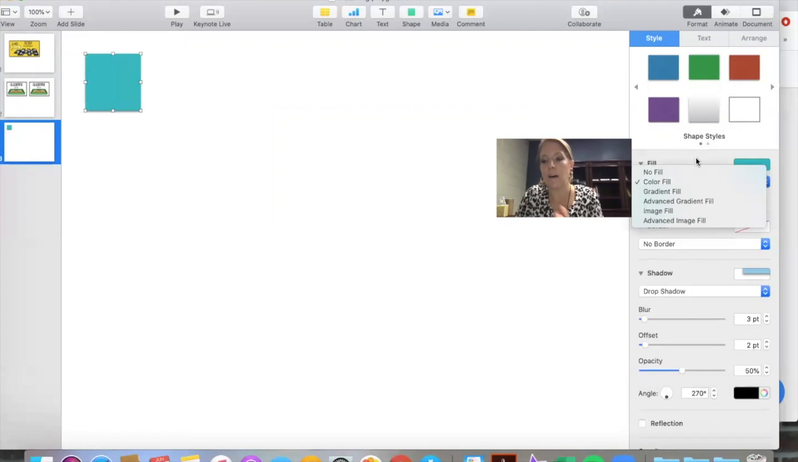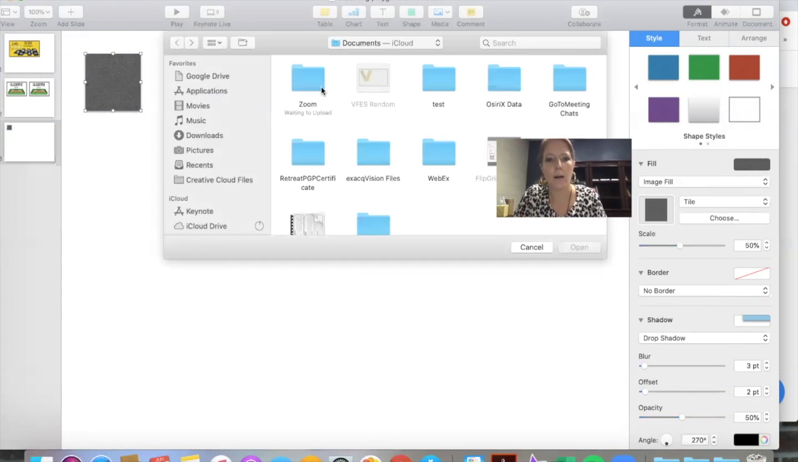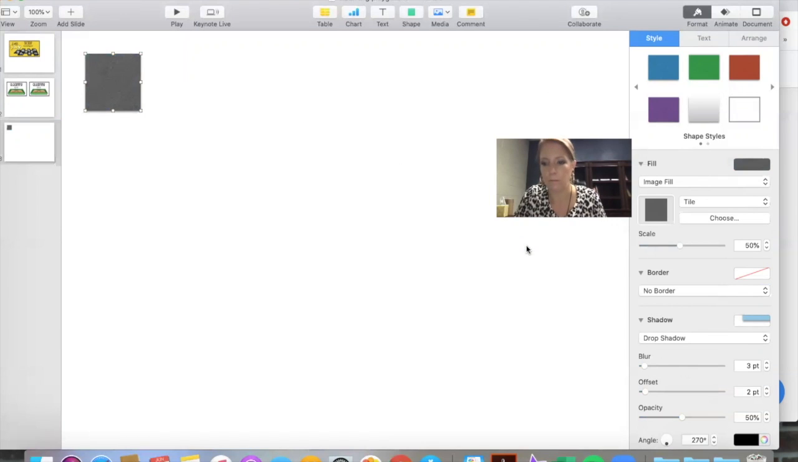I don't tend to do that. I usually do a drag and drop, but you can also choose it right there and then search through your computer. So if I do Image Fill, I can go to Choose, and then it prompts me, spinning wheel of death, to find that file on my computer. So if that's comfortable for you, you can do that, okay?